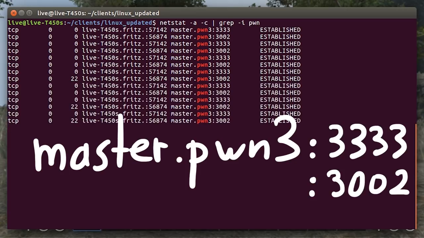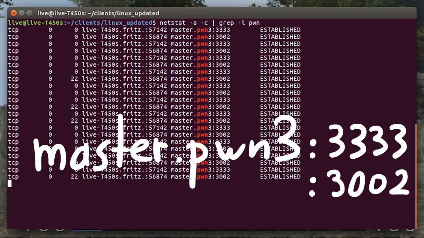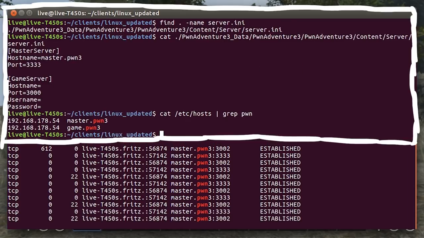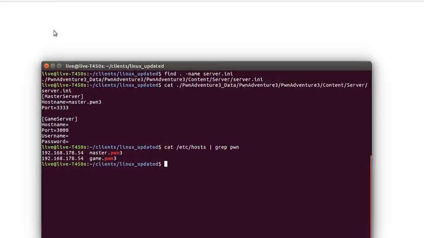3333 and 3002. Port 3333 is the master server as specified in the server .ini file, but port 3002 is the actual game server. But master and game server are on the same IP, so instead of showing game.pwn3, it shows master.pwn3. Next, let's exit the game again and open Wireshark.